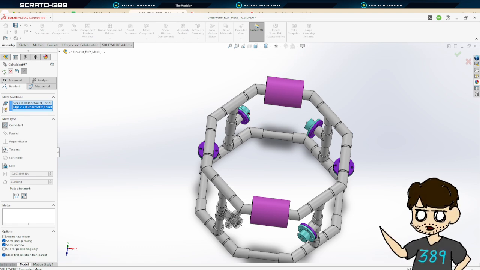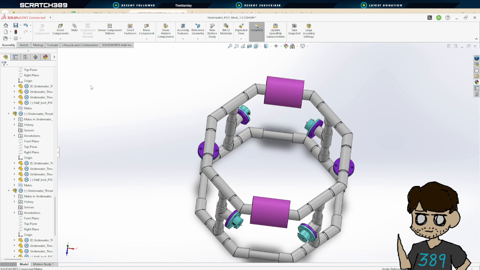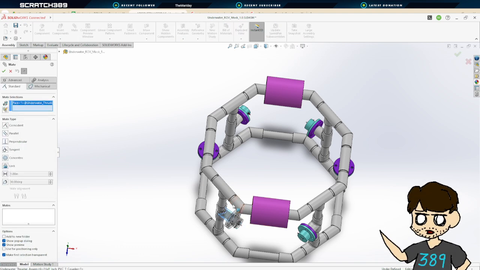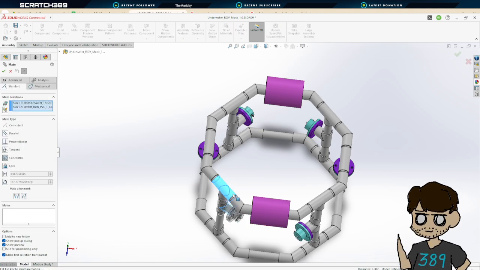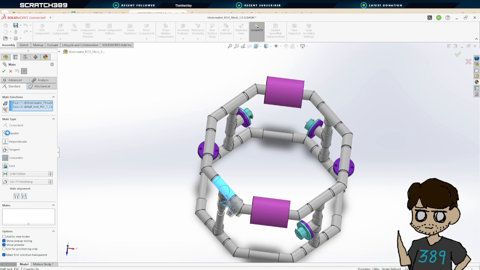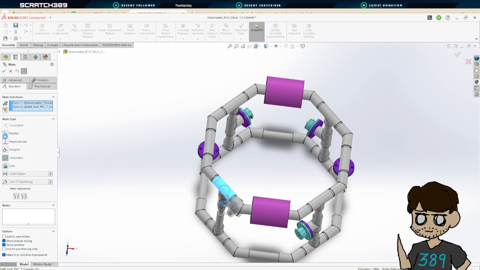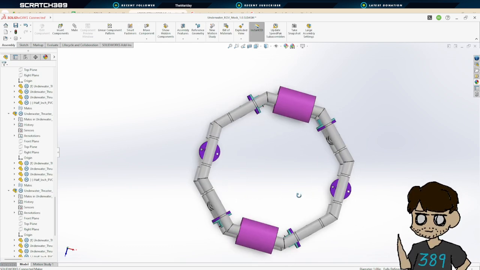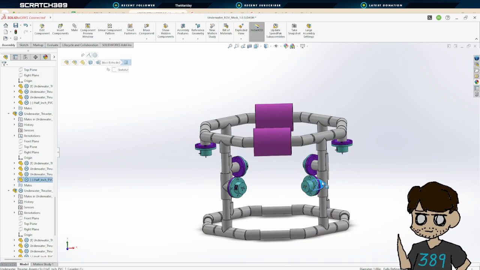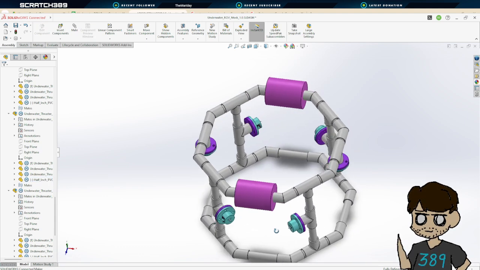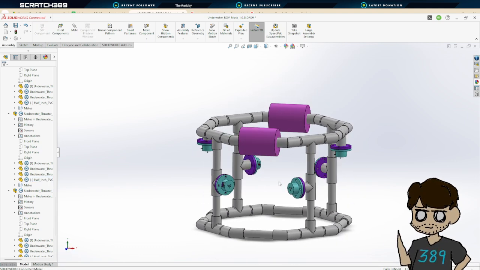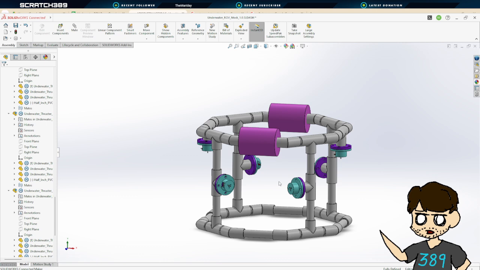Wait. Oh, I know what to do. Make this and this so that they're parallel. Please. There we go. Okay. Now that is that. Yeah. This might need to be a little bit bigger, but that should be easy to edit.